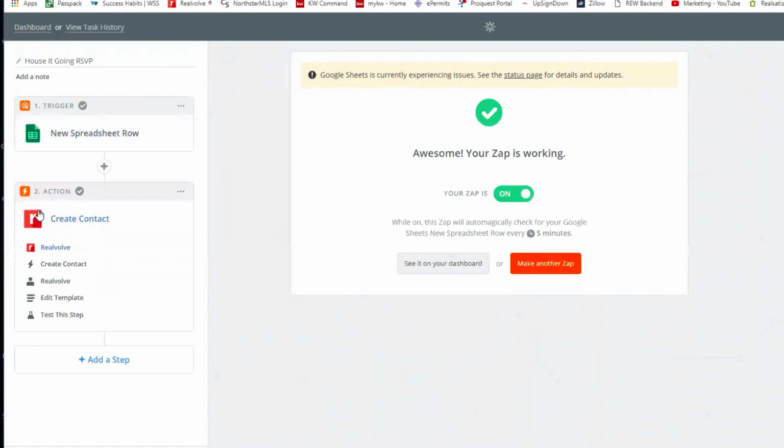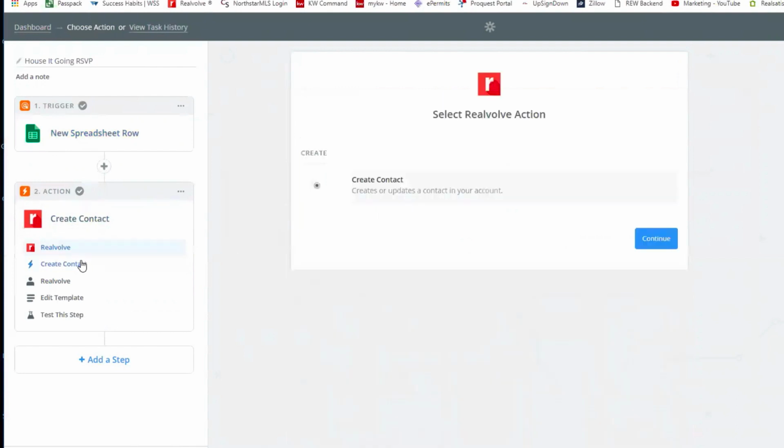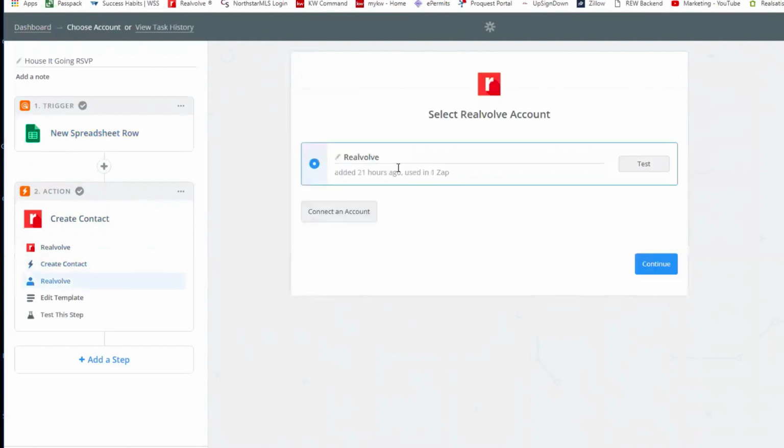Now, if I come over here for my action, I say, well, based off of getting a new row, what do I want to do with it? Well, I want to make it go into Realvolve. I want it to go into our Realvolve account and create a contact. This is which account it actually is in, which is just Jackie's account.